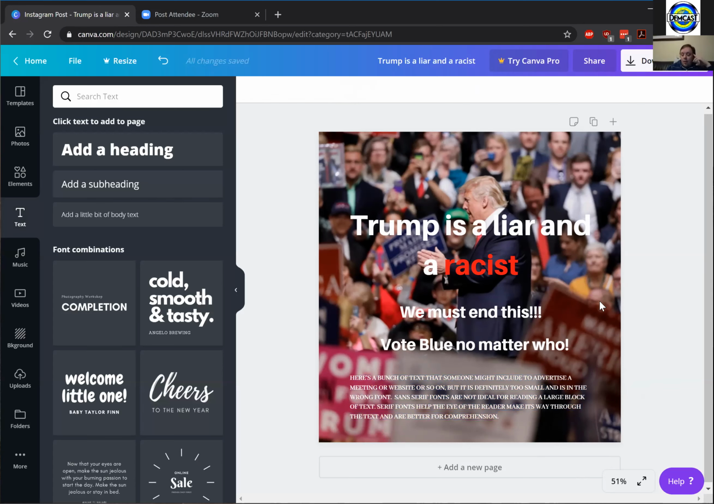Again, all caps is not ideal. I don't know if there's a shortcut in Canva for, no, that's only if you kept it in Canva. Okay. Anyhow, it's in a serif font now, and serif fonts, as I type here, help the eye of the reader make its way through the text and are better for comprehension.